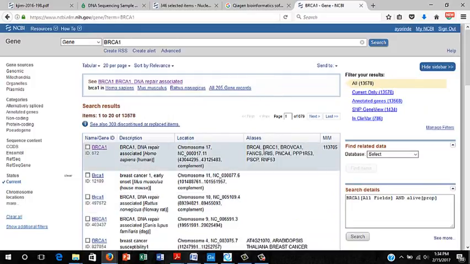Some of the aliases of this gene are BRCA-I, BRCC1. So you can also type BRCC1 in your search box, or BRCA1, or FANCS, or IRIS, whichever one. But let's go straight to the BRCA1.